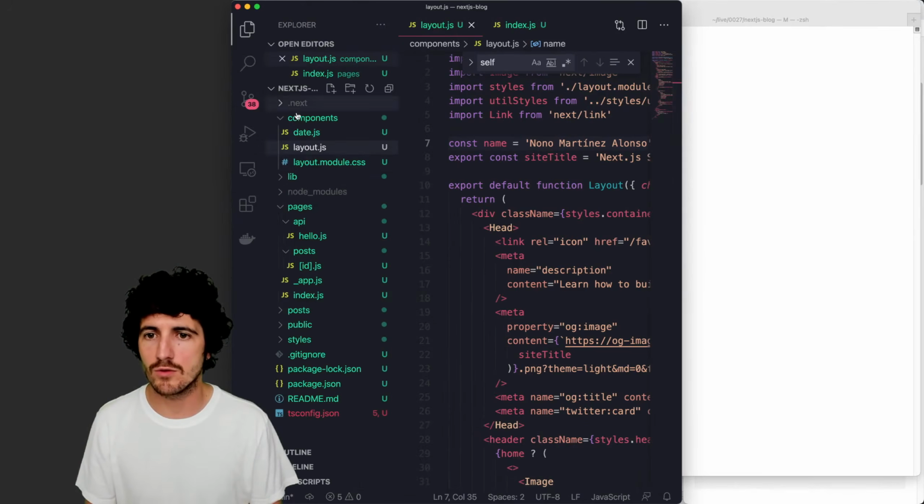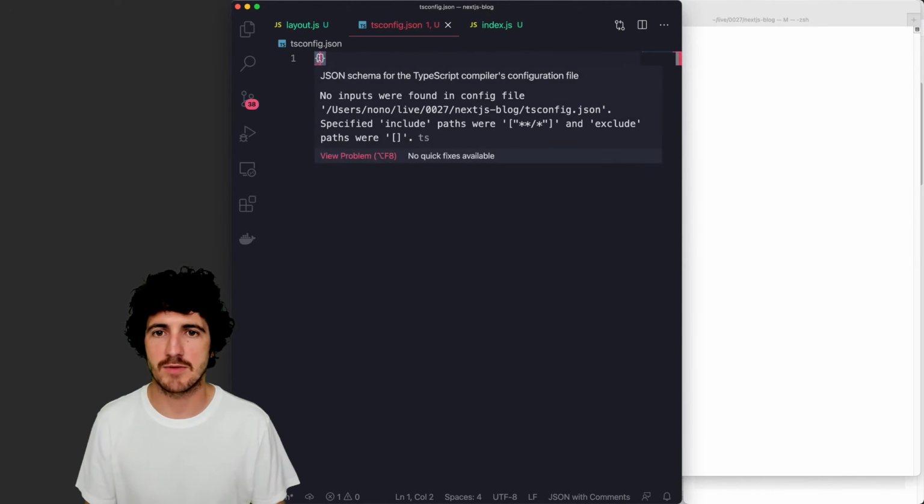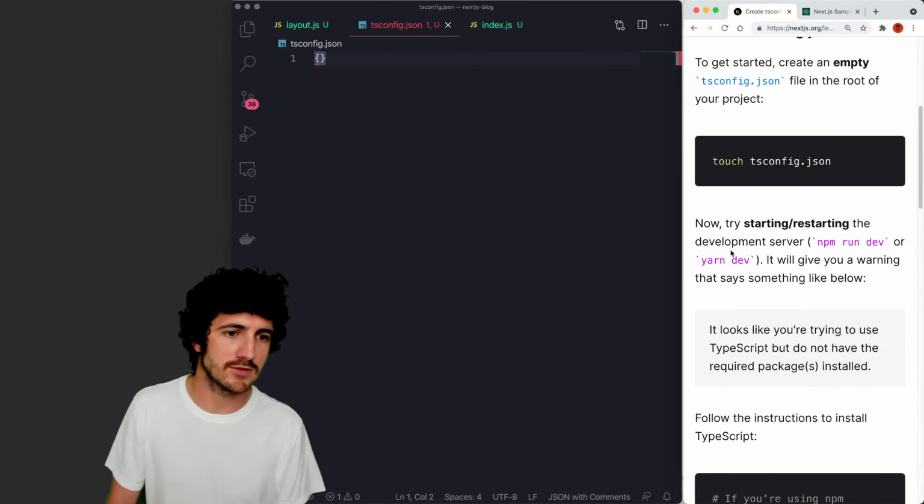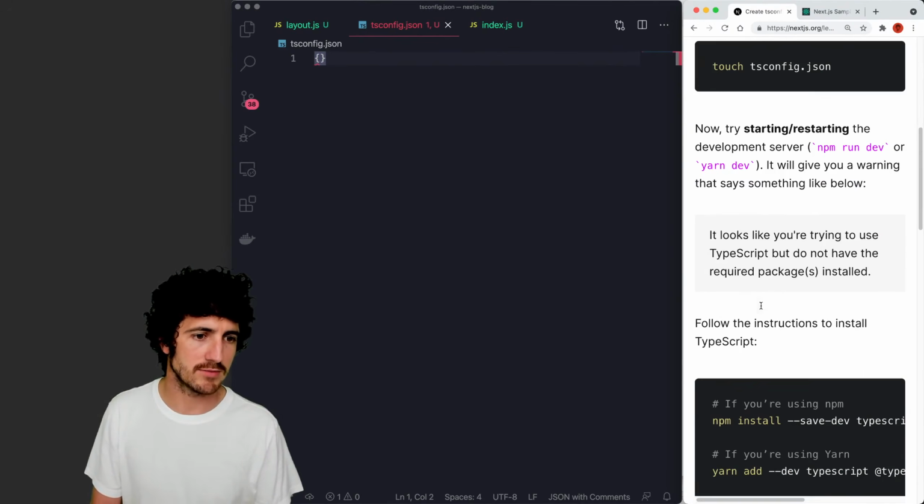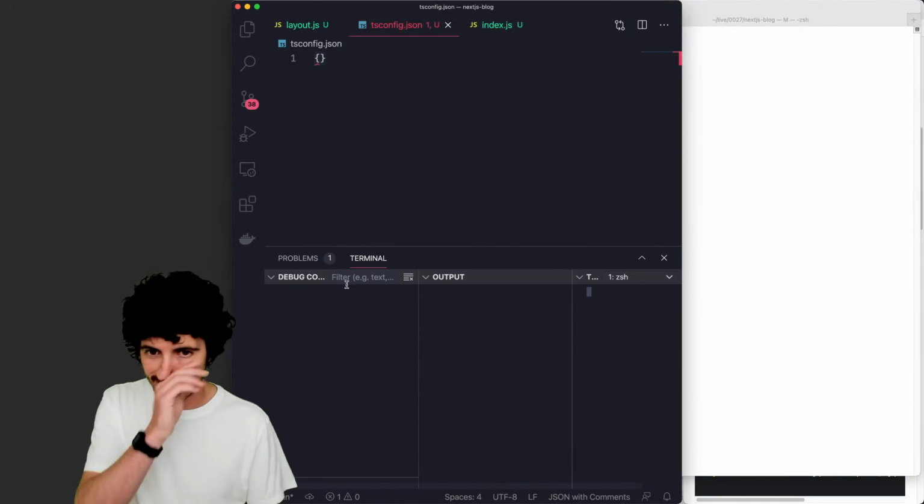So we go to our tsconfig file, which is wrong because it's JSON and it doesn't really have JSON syntax. You should have something like this at least, and JSON schema, no inputs were found, blah, blah, blah. And we're just going to follow our guide. Now try restarting the server. It will give you a warning. It looks like you're trying to use TypeScript but do not have the required packages installed. Let's do as this wants us to do.